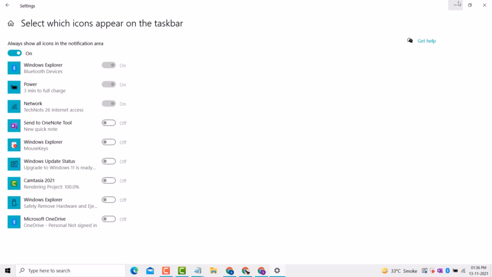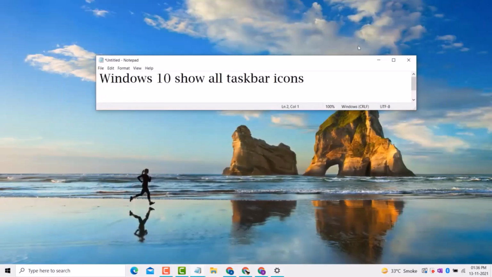So guys, this is a very simple, easy and quick method if you want to show all taskbar icons in Windows 10 PC or laptop.